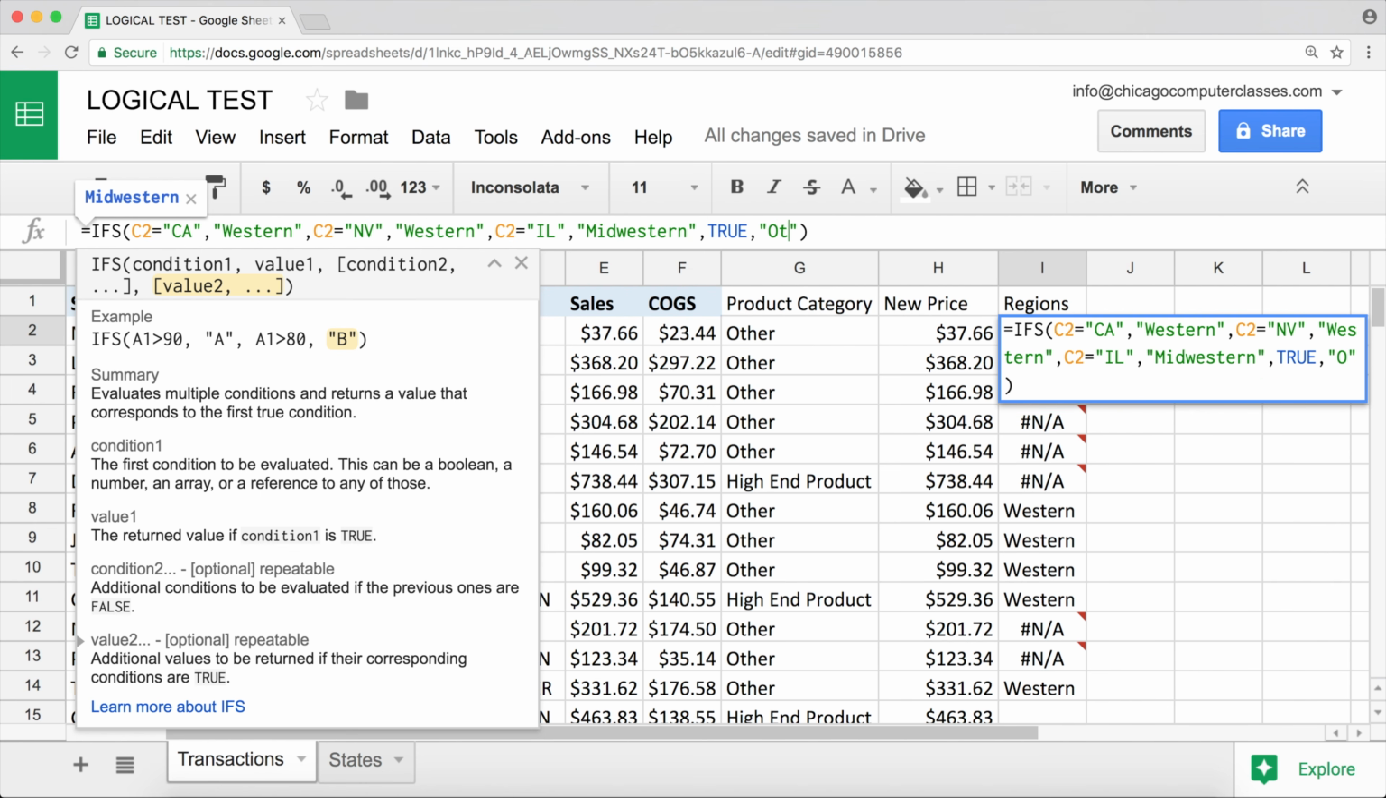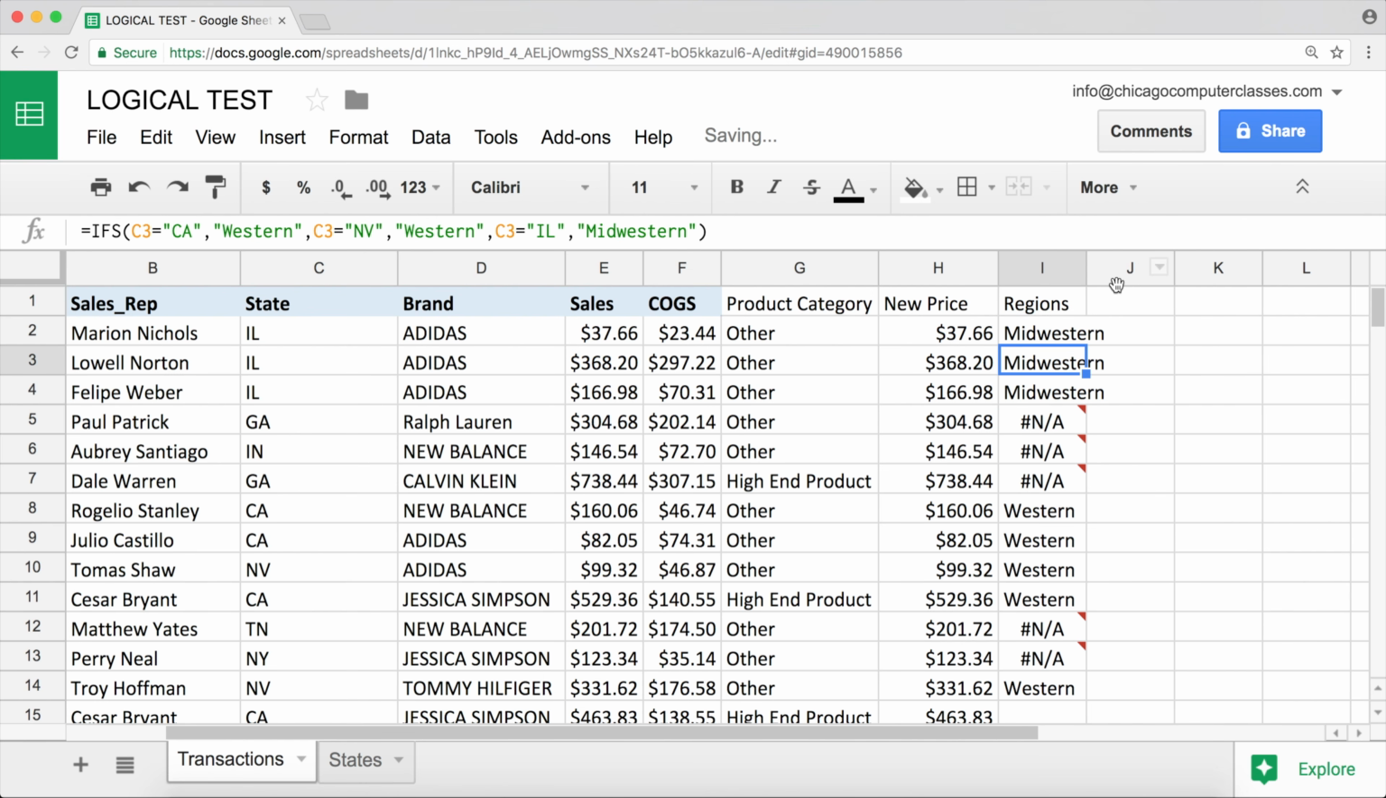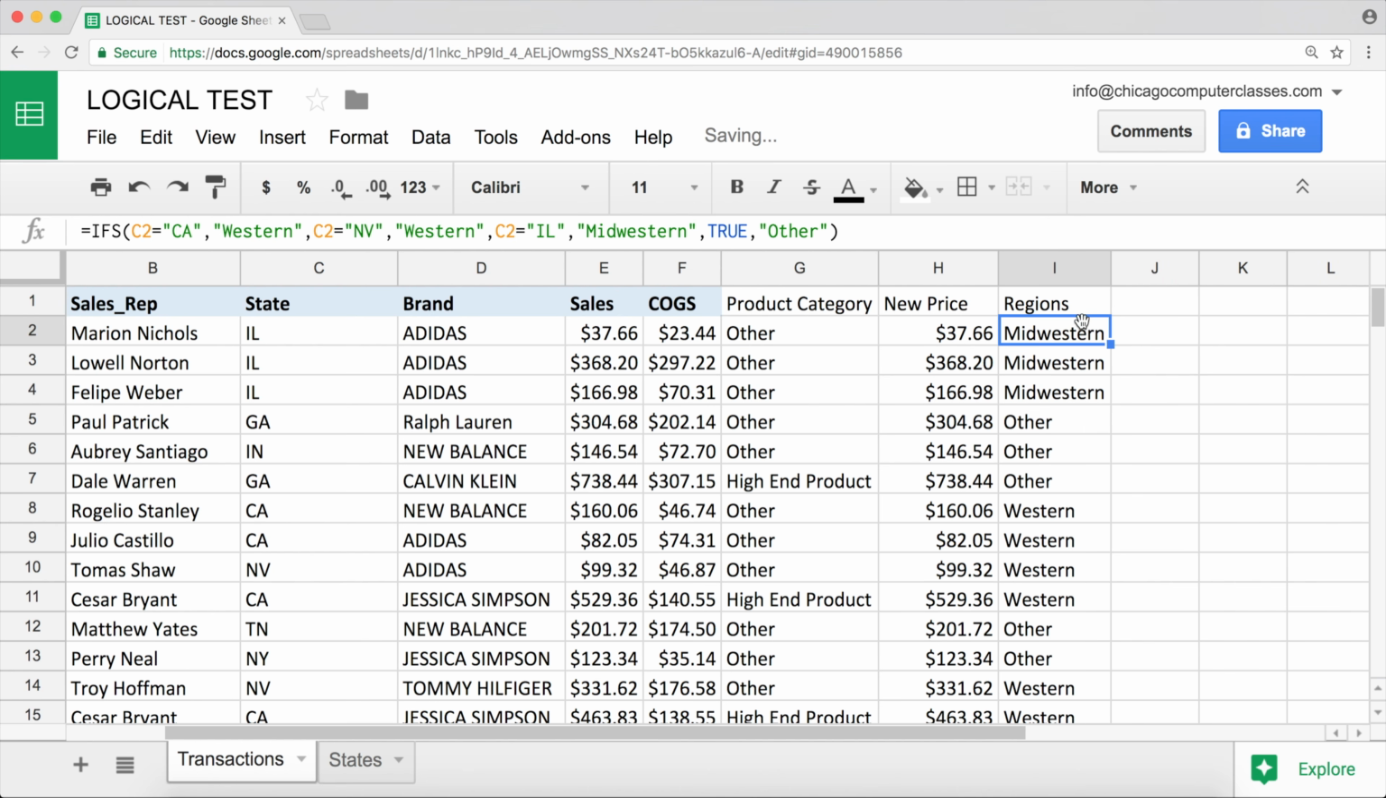So I'm going to do other. And now if I copy this down, we should see that if it doesn't match the other ones, then it's just going to do other. So that's the way you do else, by using this true value and then the other. So that's our ifs function, and so far I used it on this state. Now I want to dig deeper into that part where I was saying it goes left to right and how it exactly works.